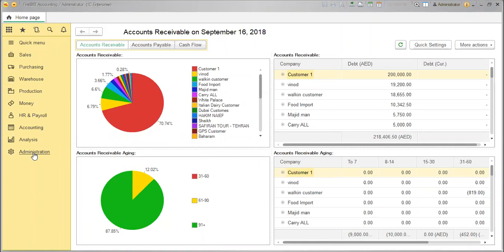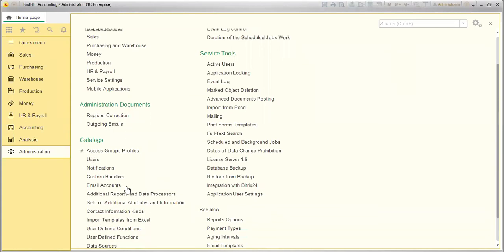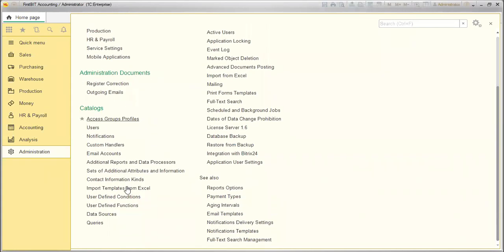So first, this is the manager dashboard for the FirstBIT application. Once you log in to the system, it will look like this. To configure the basic system setting, you have to go to administration. On the left side, you can see these are all the module section panels. Once you click this, you will be able to see the settings for each module, each section like settings, reports, catalogs, administration documents. So each layer will have certain functionality screens.